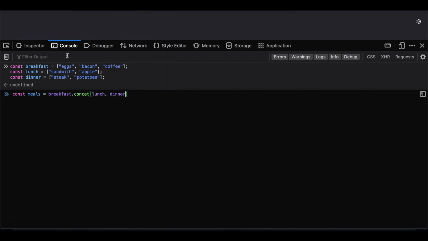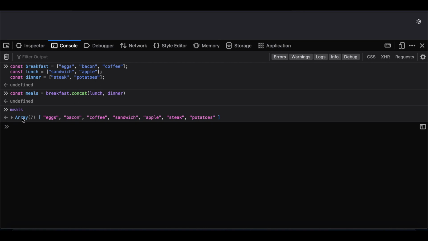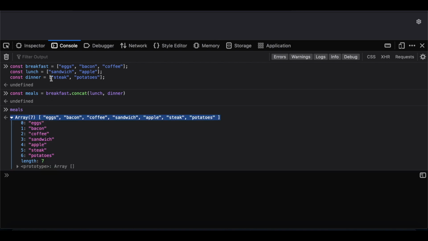And what this will do is make a copy of this array and then add in these 2 arrays as copies too. So we can hit enter here, and if we look at meals, we can see it has everything, starting with the original breakfast that we had, so eggs, bacon, and coffee, and then the second argument we provided, which was lunch, sandwich and apple, and then the last one, which was dinner, which had steak and potatoes. So we can see them all in that same order.